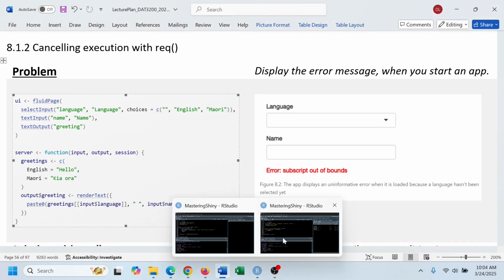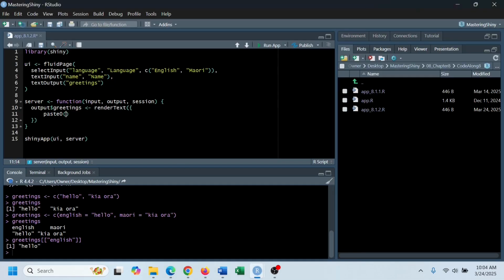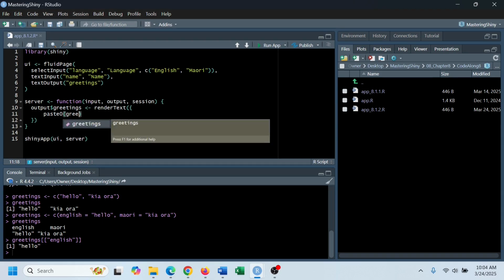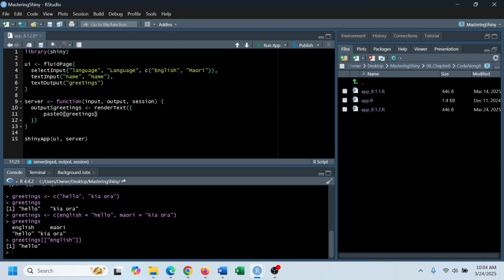So here we have, so we have to have greetings, right? Greetings, but we need to define this first. So we need to say greetings, which we haven't defined yet, right? So greetings and double bracket, and then input, and then the ID here will be language. Input ID here is language.